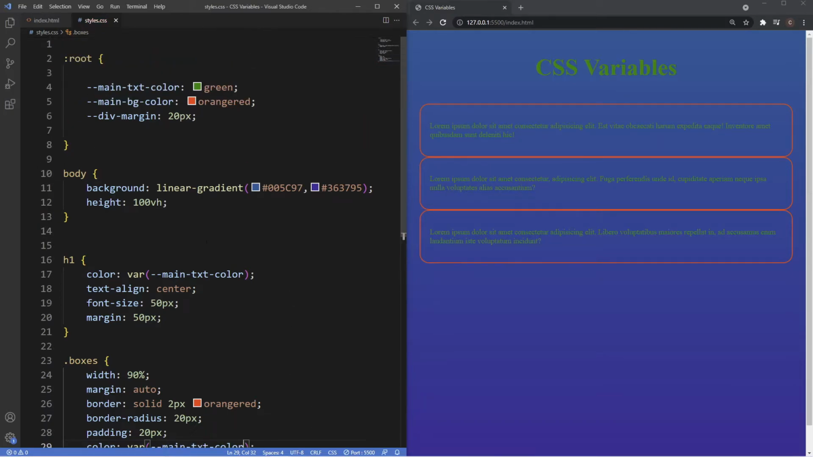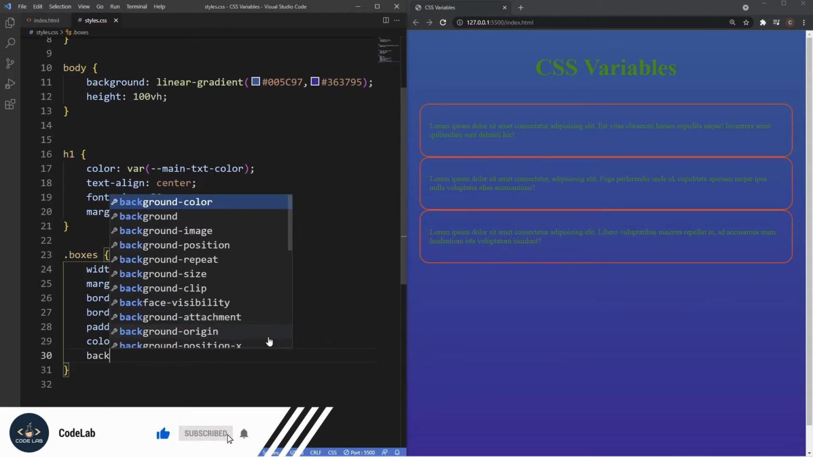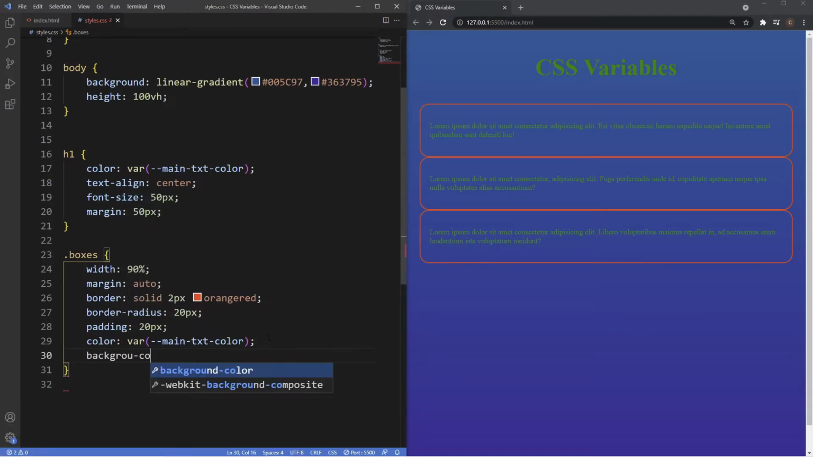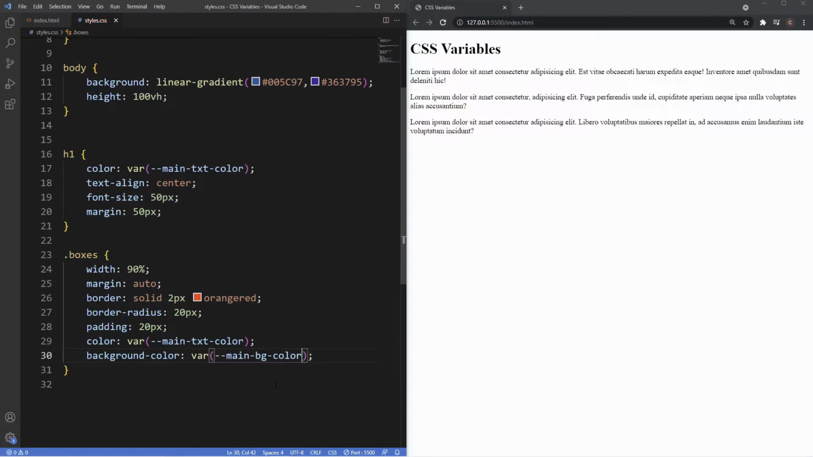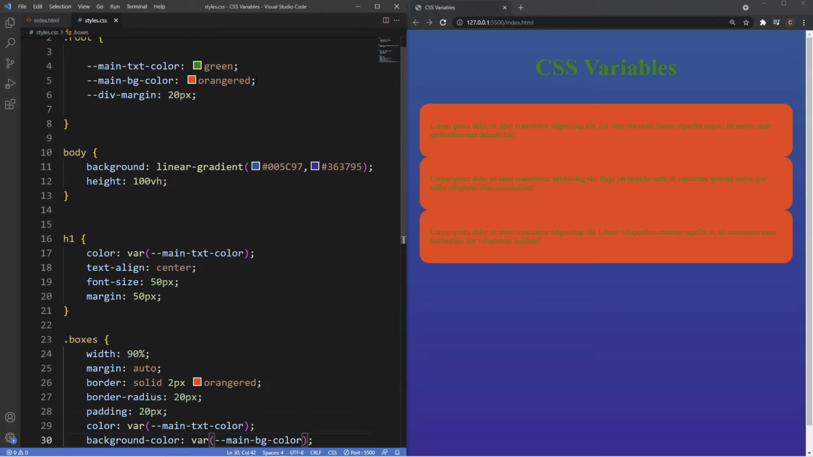Now what I also want to do is use that main background color of the orange red for our boxes. So we'll go underneath the color here and we'll say background color, and we'll grab the var function and we'll say dash dash main bg color. And as you can see, that variable now is applied to our boxes and they have that orange red background color.